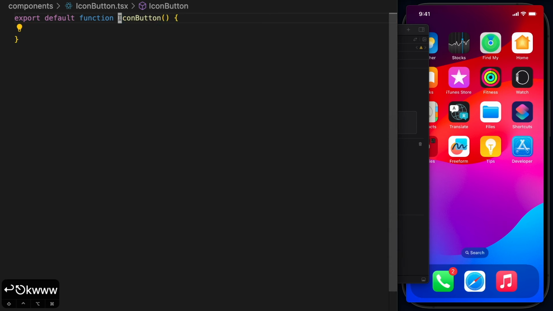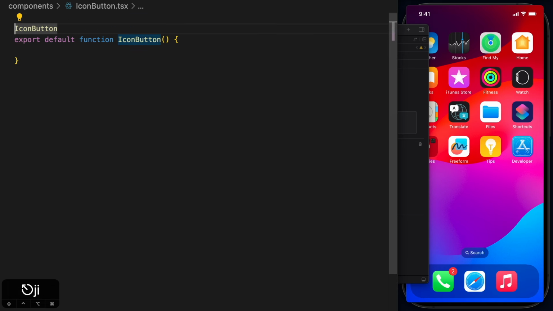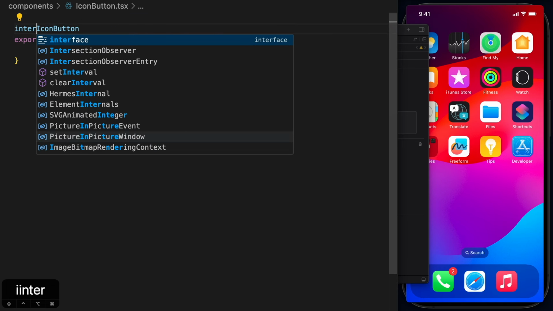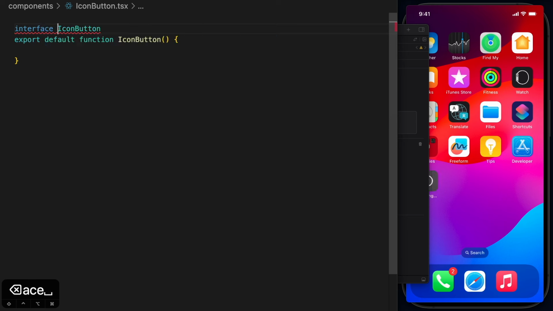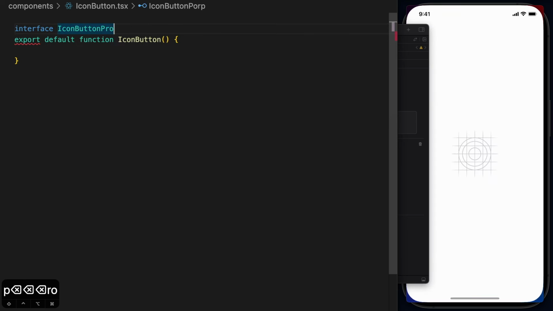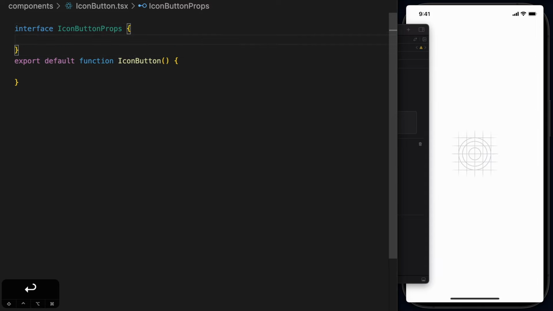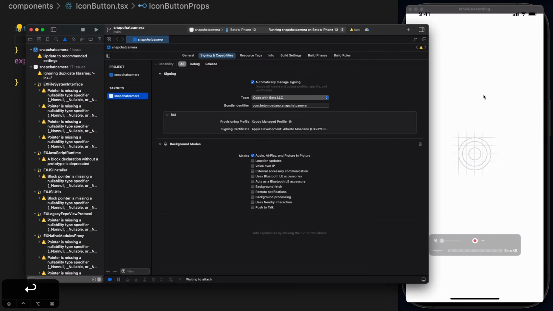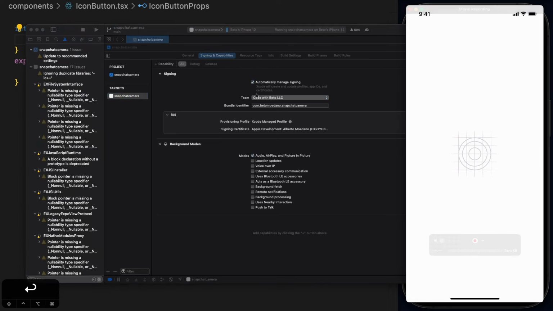Now, because we're going to be using this component many times, we need to pass some properties to this component. So I'll create an interface, and I call this interface icon props. Okay, let's take a pause right now because the build was completed and now it's running in my real device, as you can see here.